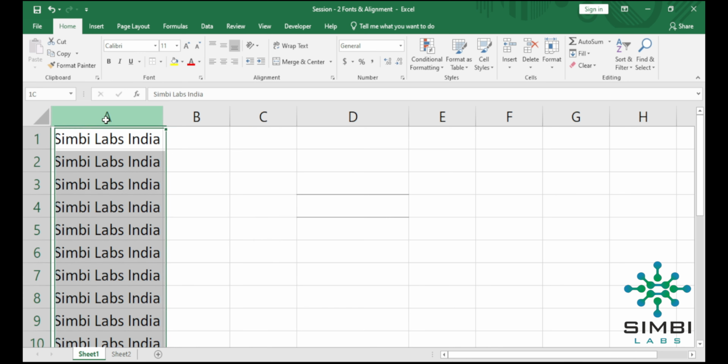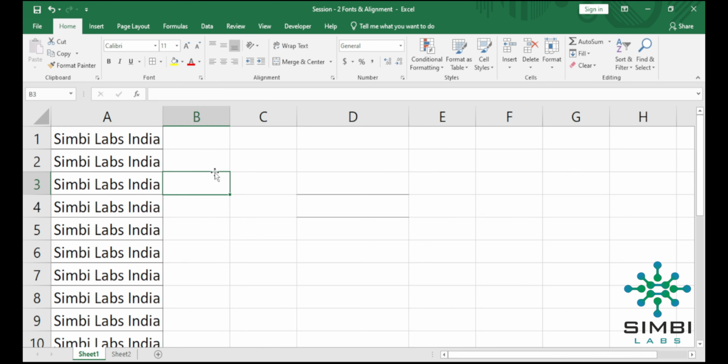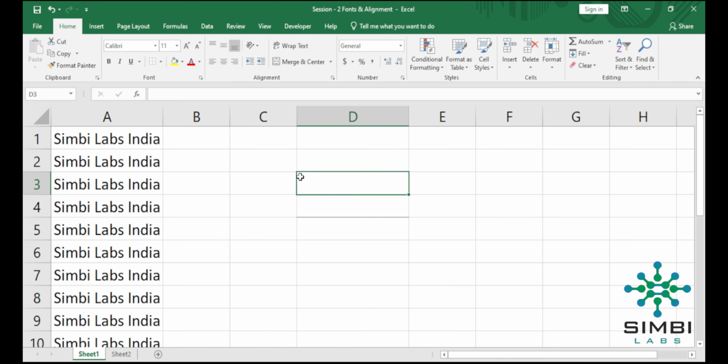So first of all, I will select this A column and then we'll go to this border and I will select all borders. So it gets all borders. See. Again, I will select it. Again, I will do no border. I don't want any border.